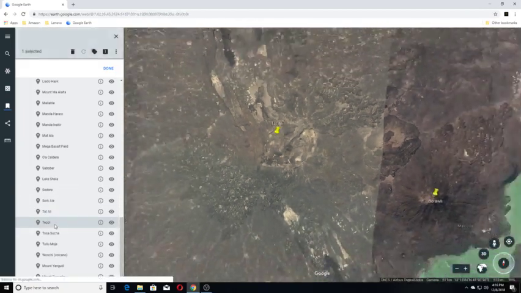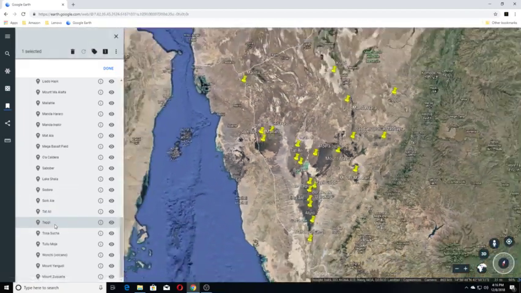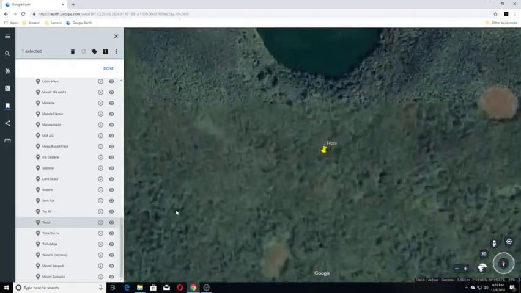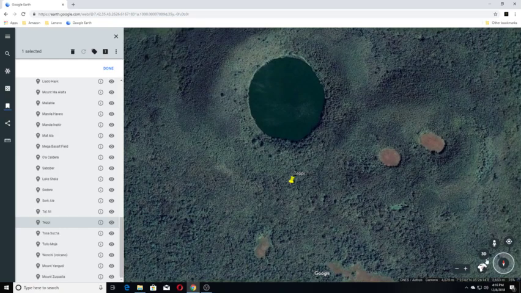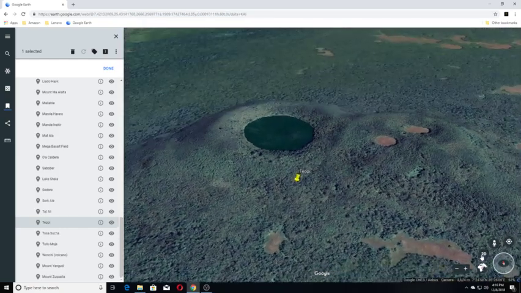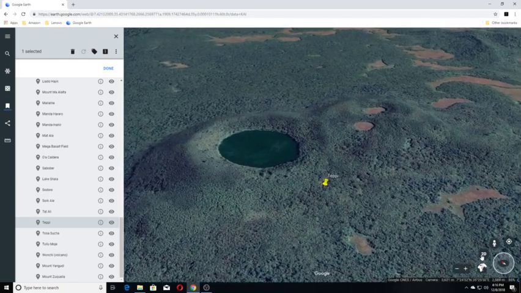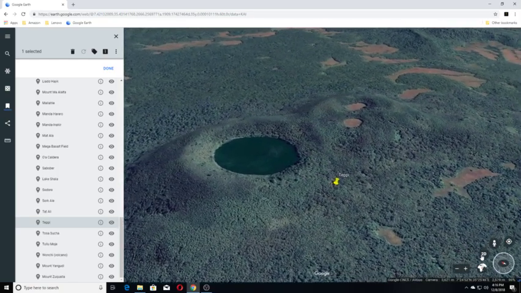Tepe. Tepe is a shield volcano, and I don't have any more information on it than that.